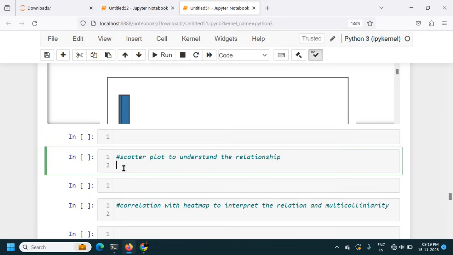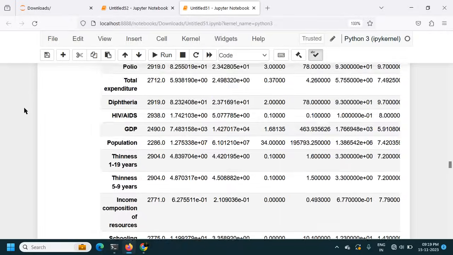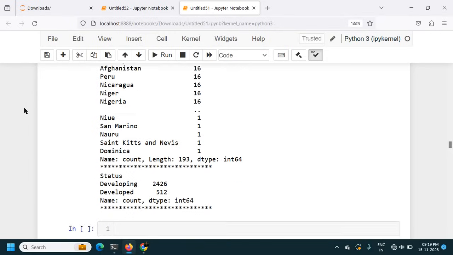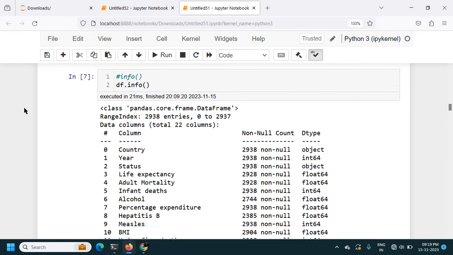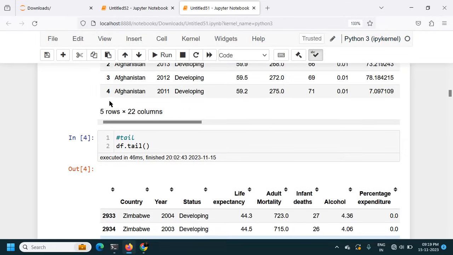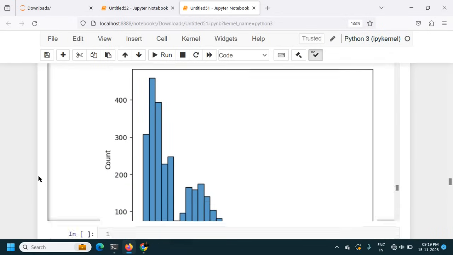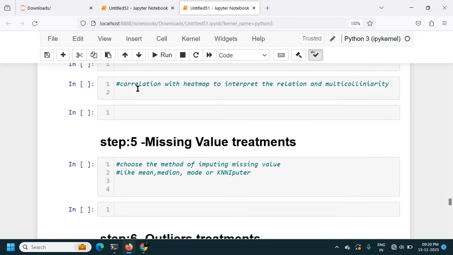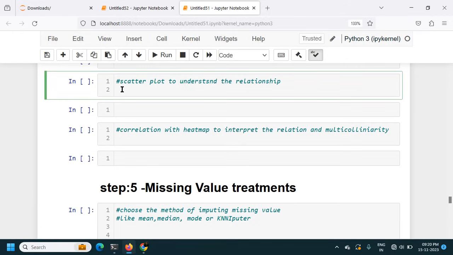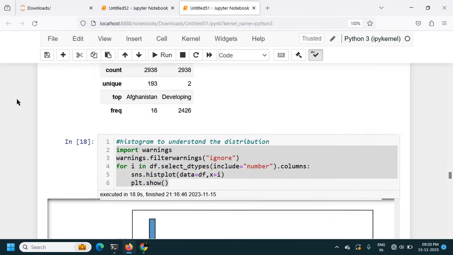After that, I will do the scatter plot. Scatter plot is basically for bivariate analysis. It is used to check whether there is any relationship between the data or not. Is there a relationship between the target variable and the independent variable? We will cover fitting the model in the next video. In order to build the model, there should be a relationship between the target variable and independent variable. So in exploratory data analysis, we will just check whether there is any positive or negative relationship between the data.